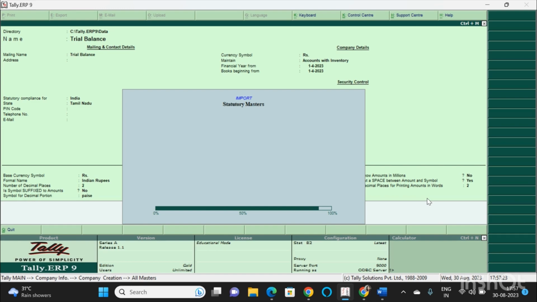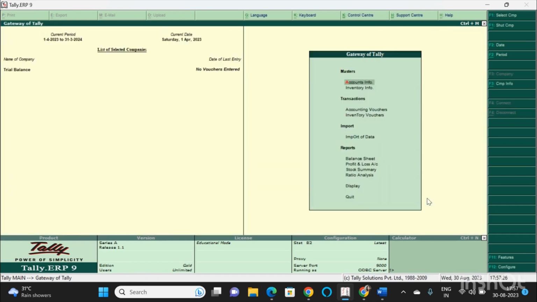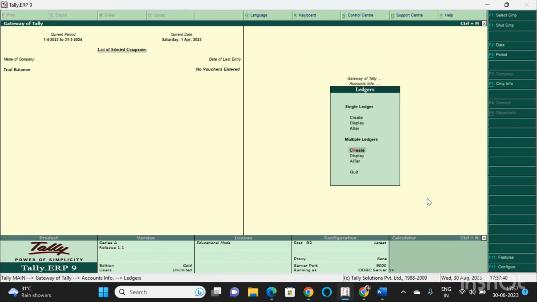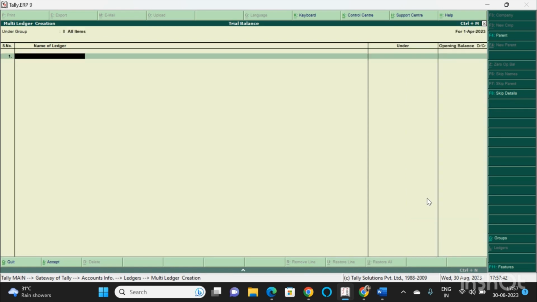It's not necessary to create a company every time. If there is a company that is already created, you can just add the balances in your ledgers. Since it's a new sum, I'm just creating it early. Okay, so then I'm just going to go to Accounts Info and Ledgers. Here I'm going to create multiple ledgers since we have all the items directly.